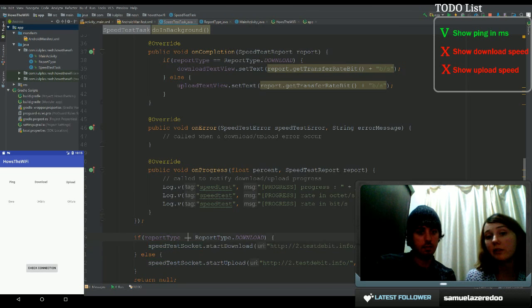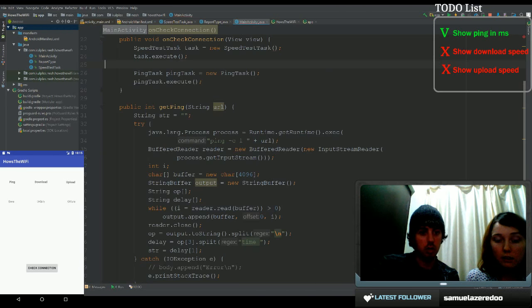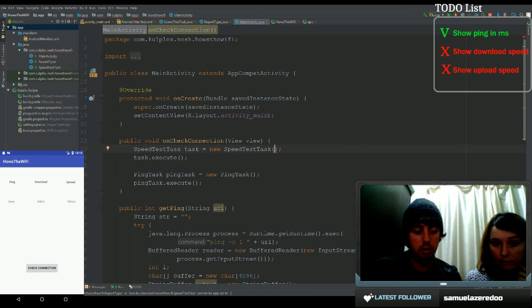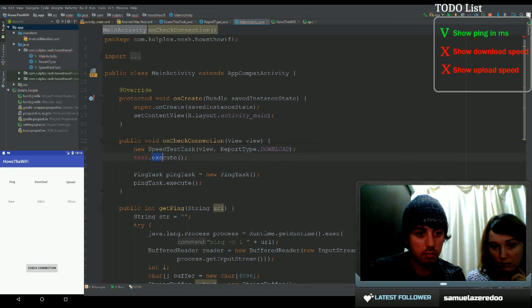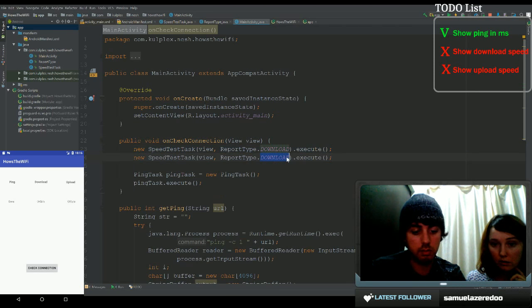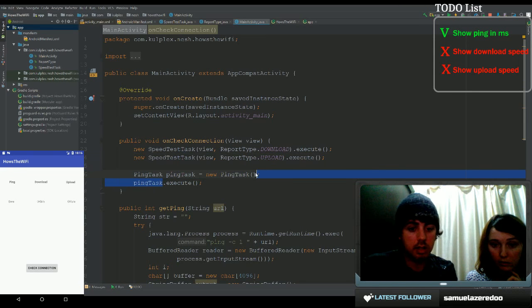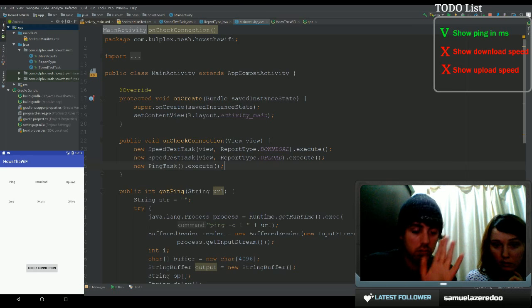Okay, so then we need to fix inside the main activity. We need to call it, otherwise, yeah. So this one we do the view and report type, and we start with download. Since we don't really need to store this one, we can do it as a one-liner, so we know we're testing. The ping task is the same, because we can't really do anything with it, so we just run them and shut up.